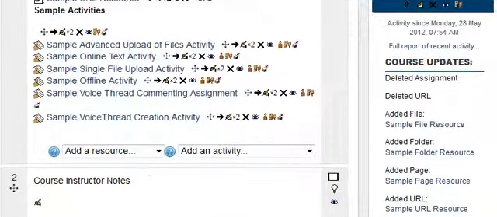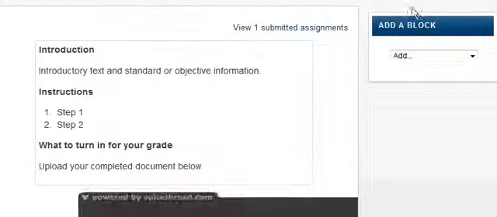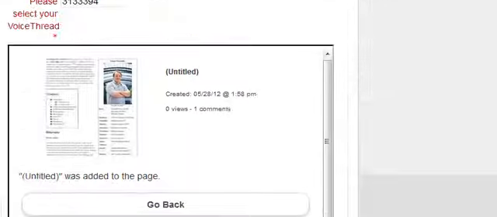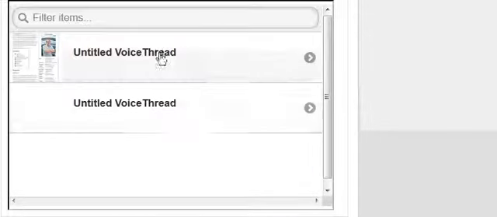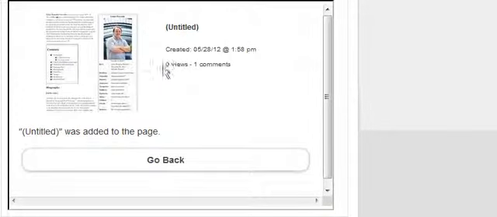And so when they go into the actual assignment, the sample VoiceThread creation activity that we just worked on, they're already logged in. When they click Edit My Submission, they'll get this page where they can actually select which VoiceThread they want to use.